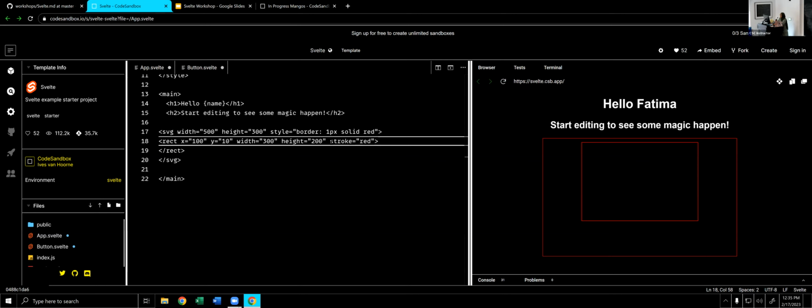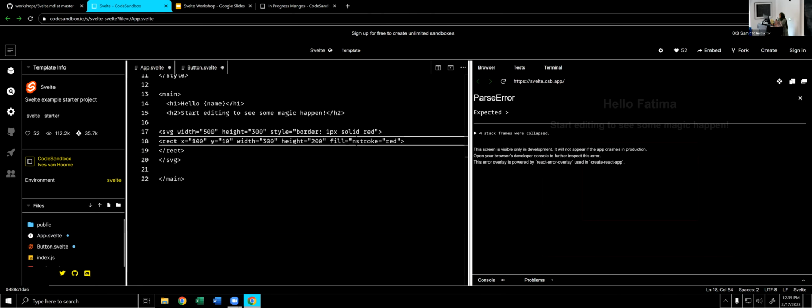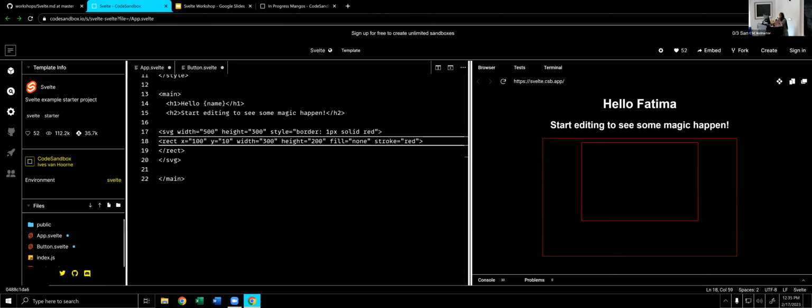So for you all, if you want to get rid of the fill, you would write fill equals, and then in quotations, none. And that would get rid of the fill. So for yours now, it should just be like a white box with a red border.